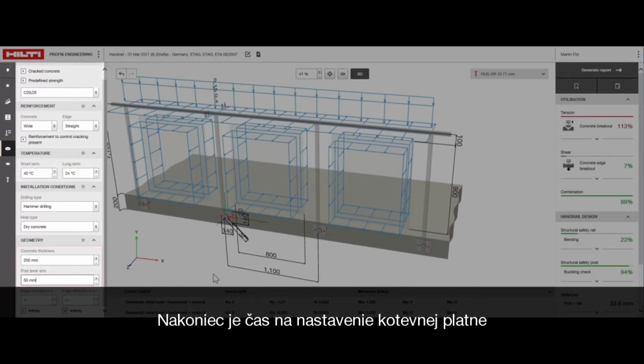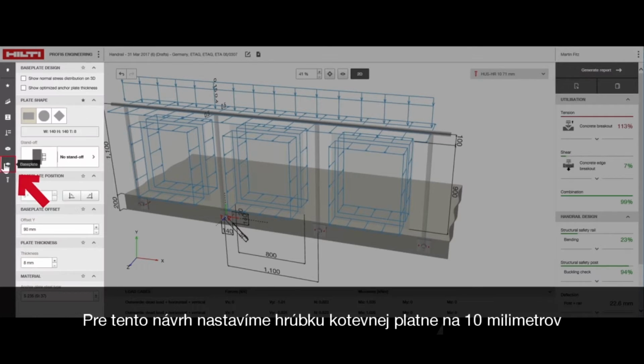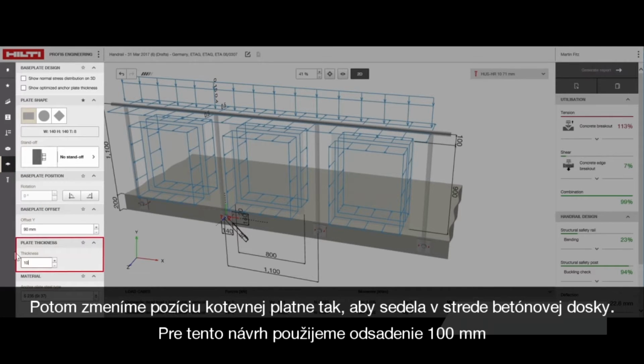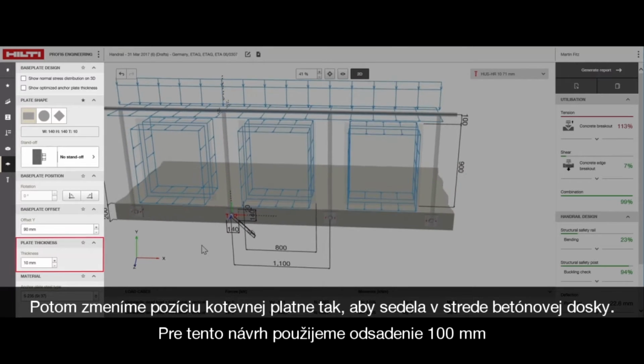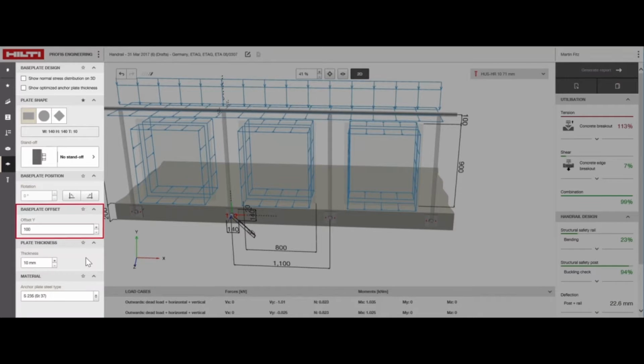Finally, it's time to set the base plate. For this design, we'll set the thickness of the base plate to 10 millimeters. Next, we'll change the base plate position so it sits in the middle of the slab. For this design, we'll use an offset of 100 millimeters.